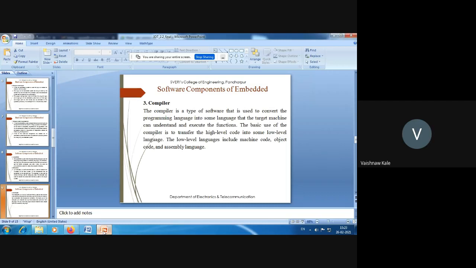So, clear cut, what a compiler is: it is used to convert the programming language into some language that the target machine can understand. The basic use of the compiler is to transfer the high level code into low level code, and these low level languages are nothing but the machine code, the object code, and the assembly language.